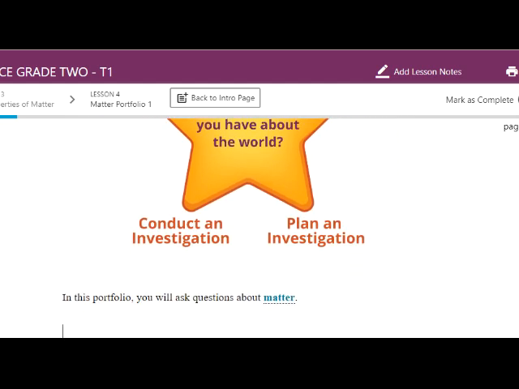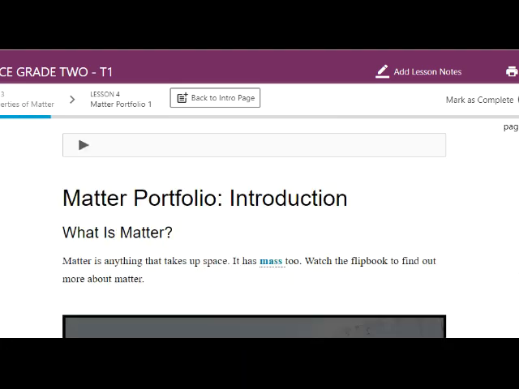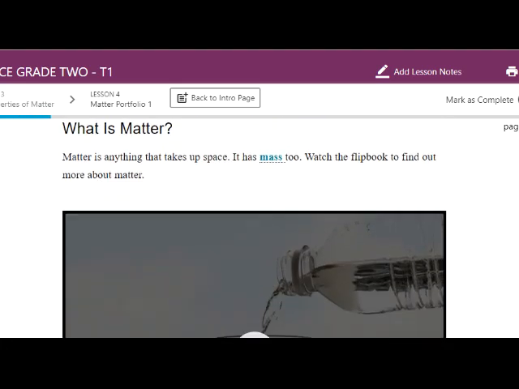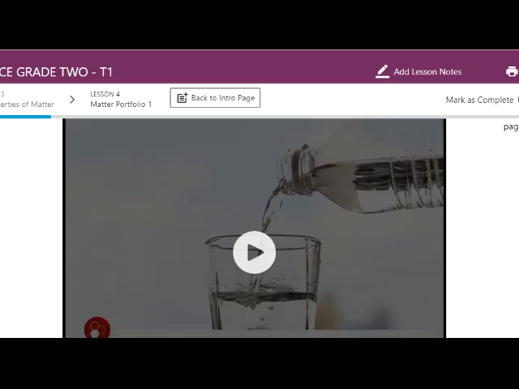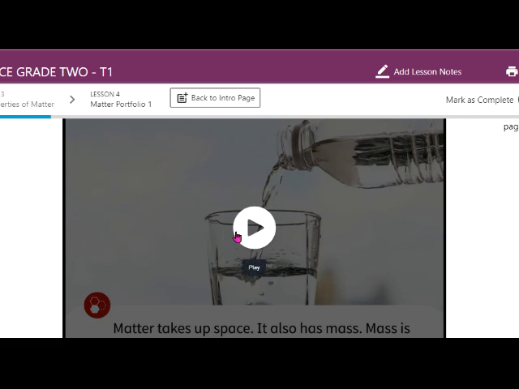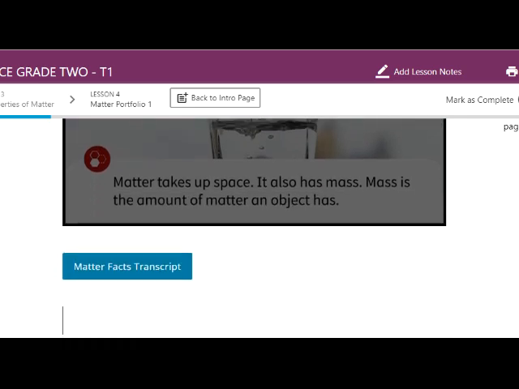In this portfolio, you will ask questions about matter. What is matter? Matter is anything that takes up space. It has mass too. Watch the flip book to find out more about matter. So you're going to want to click play right here and watch this to learn a lot more.